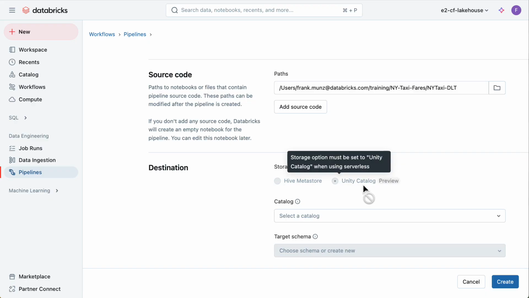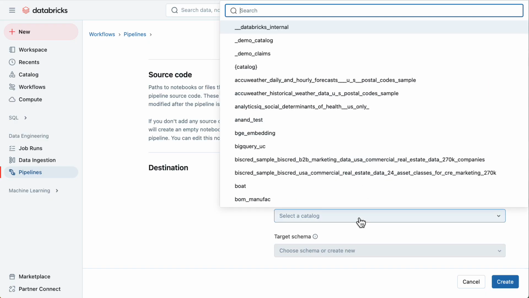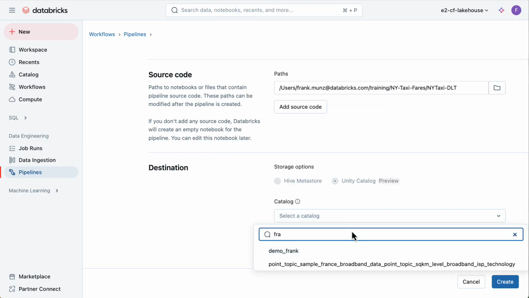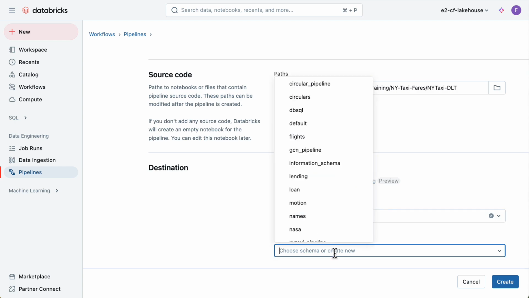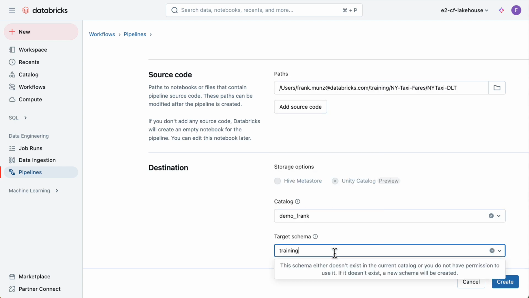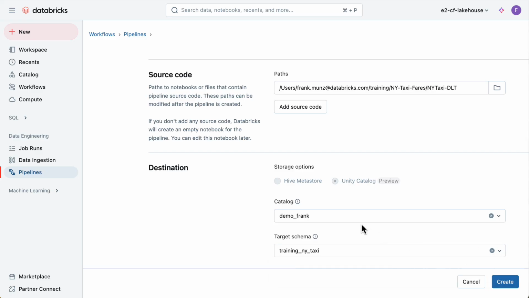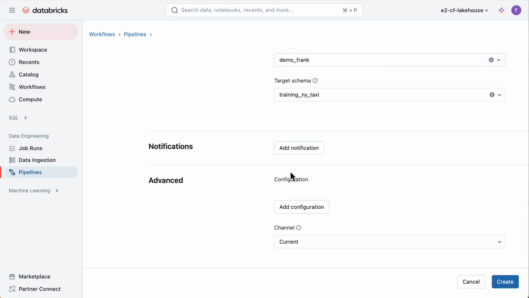I'm using Unity Catalog, and I use a catalog with the name Demo Frank. It should be a catalog that you have that exists or that you can access. And then in this catalog, I'll just define a new name, training, New York Taxi. And you see the schema either doesn't exist or you don't have permissions to use it. If it doesn't exist, a new schema will be created. That's fine for me. And no notifications.